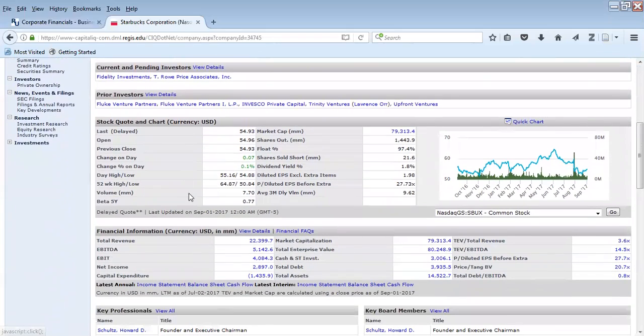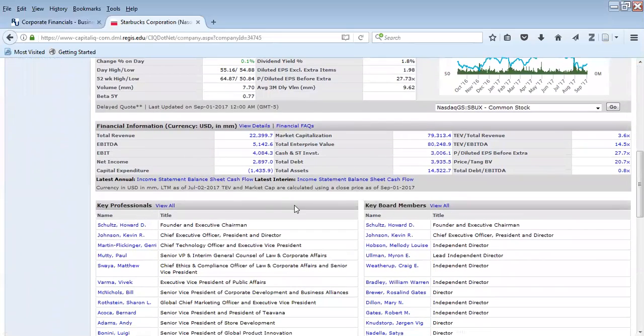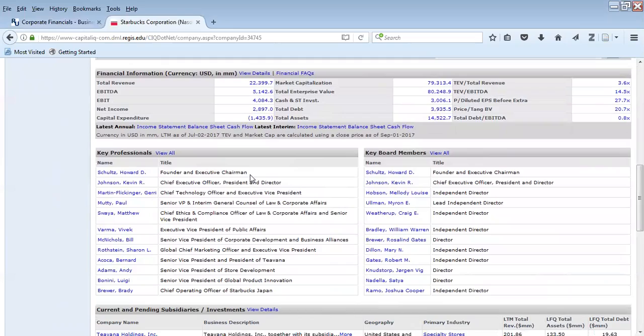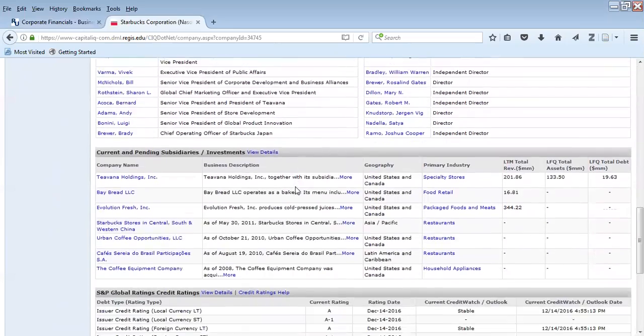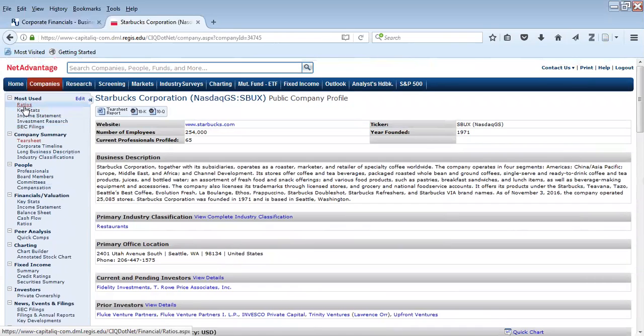Here are some of your stock quotes and some major financials up front. Your key professionals, and some other things there. Also, it's nice that you have this on the left side of the screen. You have a corporate timeline, which might be helpful when you're looking for the history of your company.